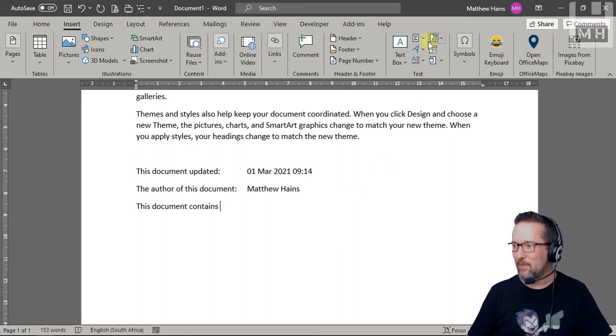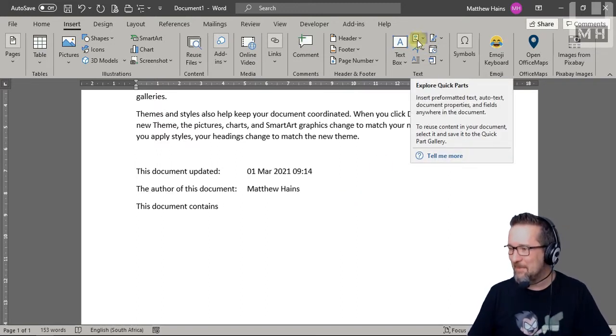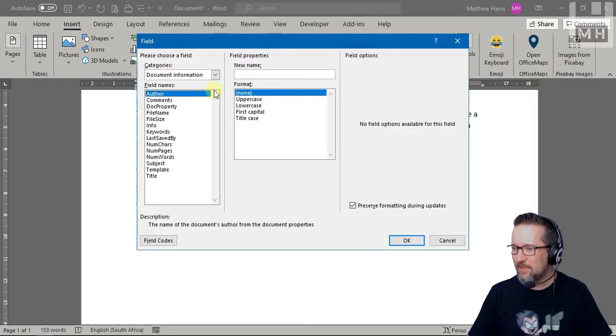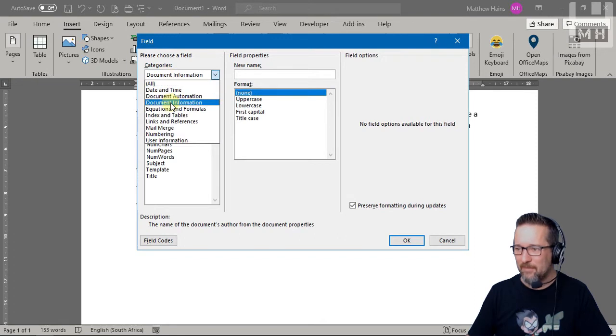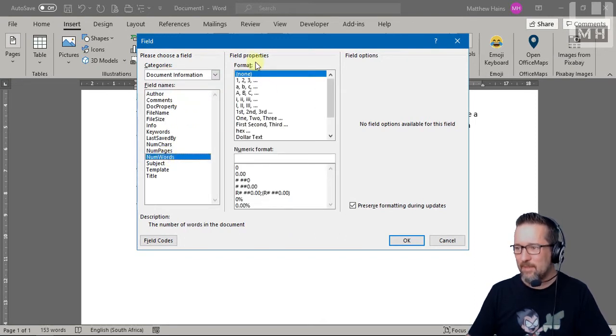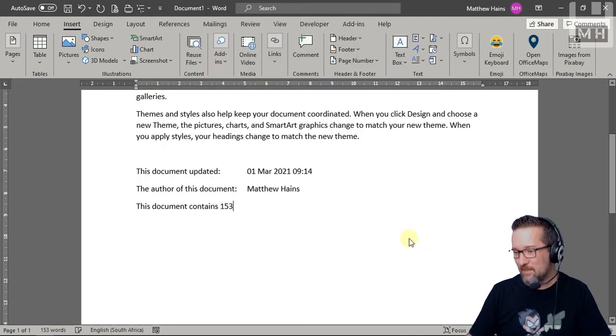All right. So I'm going to go to quick parts. Got it this time. Quick parts, document property, no, field. Document information. Okay, and I'm going to go down to the number of words. What sort of format do I want this to look in? So look like, okay, 1, 2, 3. Yeah, that's cool. Just numbers like that, I suppose. That'll work. Numeric format, I'm not worried about that. So let's click OK. Let's see what happens.